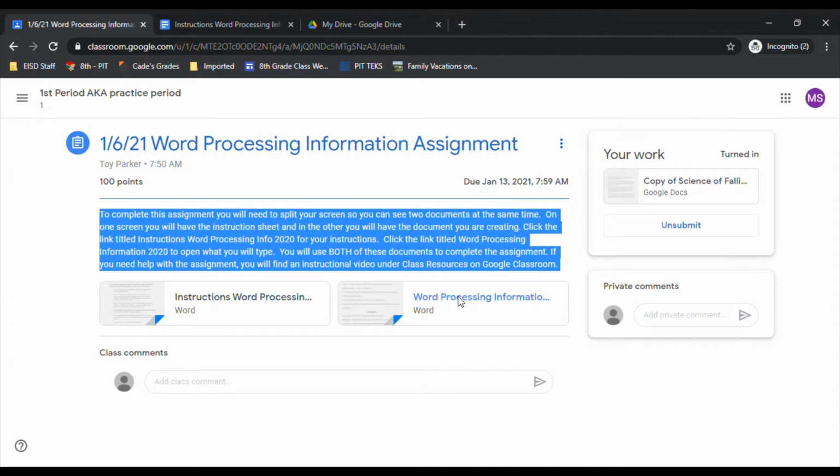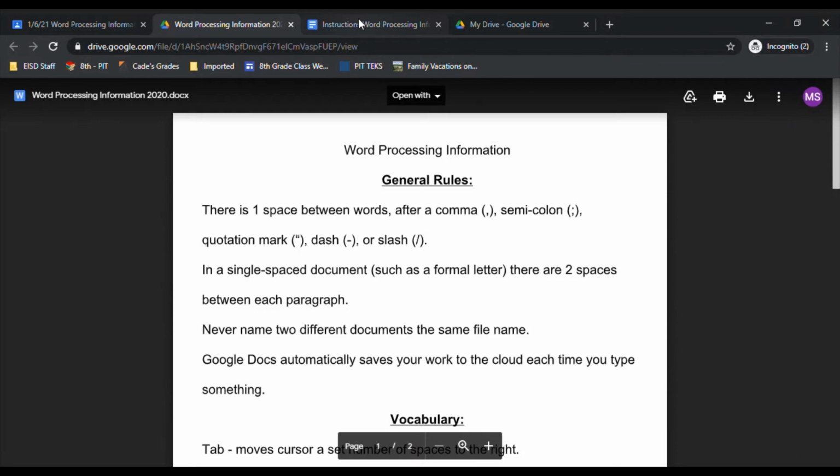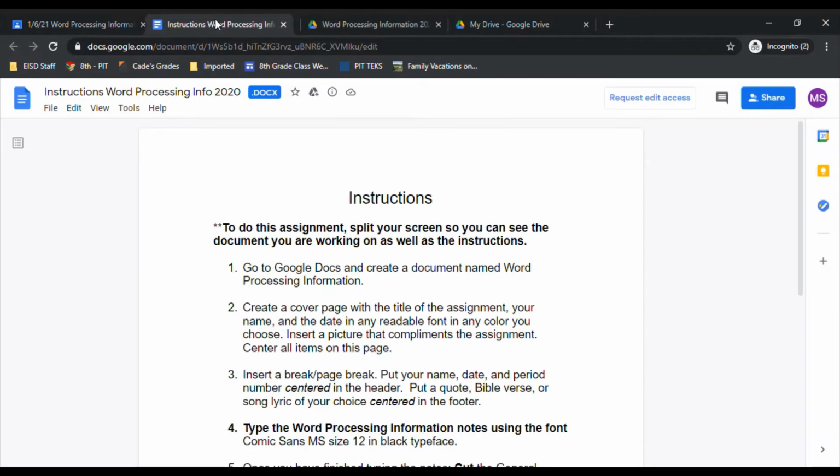I'm going to right-click. Remember, on a Chromebook, a right-click is a two-finger tap. Or you can choose open link in a new tab. There we go. All right, so there's what I'm needing. I'm going to put my instructions in first place.